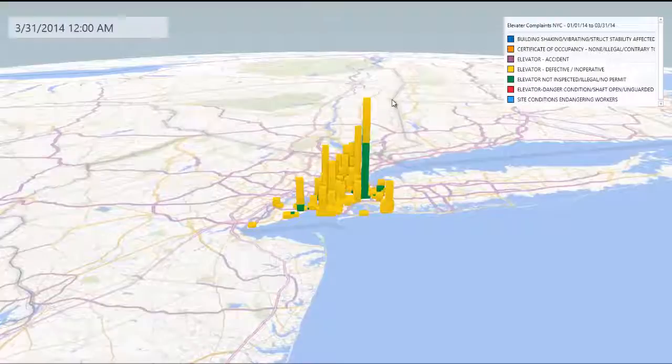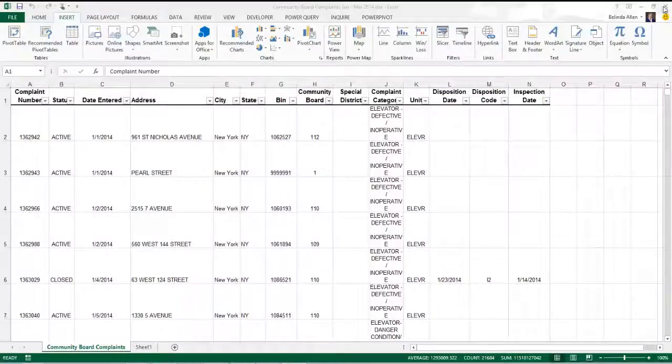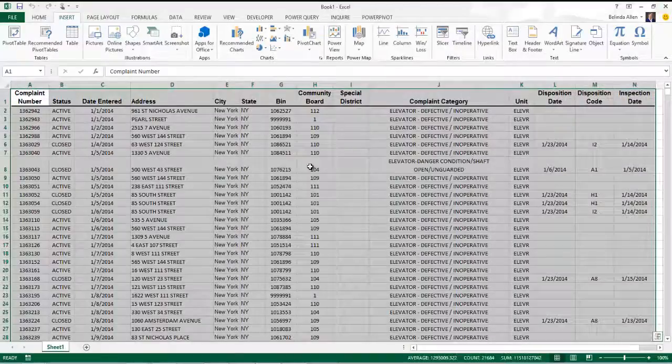I did it using Power Maps and Excel 2013. So let's take a look at how I did this right now. We'll go through and build this together. So let's start with our spreadsheet.